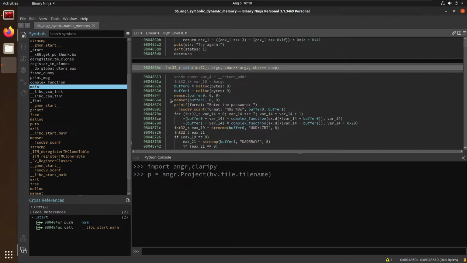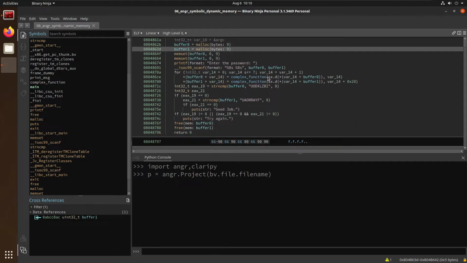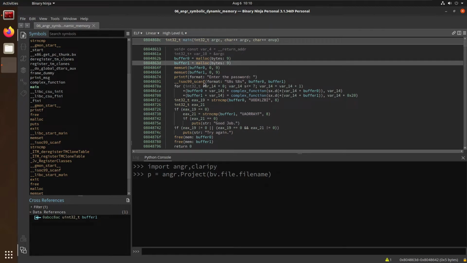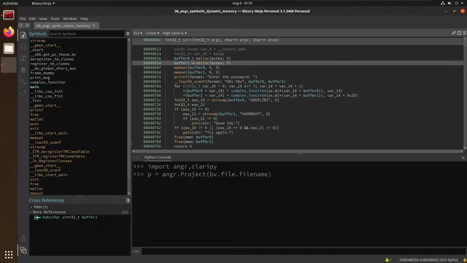So if we look at the program here, we can see that we have a scanf for 2 strings again, saving to buffer 0 and buffer 1. We can see that we're not being provided addresses, we're being provided variables, and these variables hold pointers because they're equal to malloc, which malloc is a C function that manually allocates space and memory at runtime. So we're not going to have this address until the program's running.